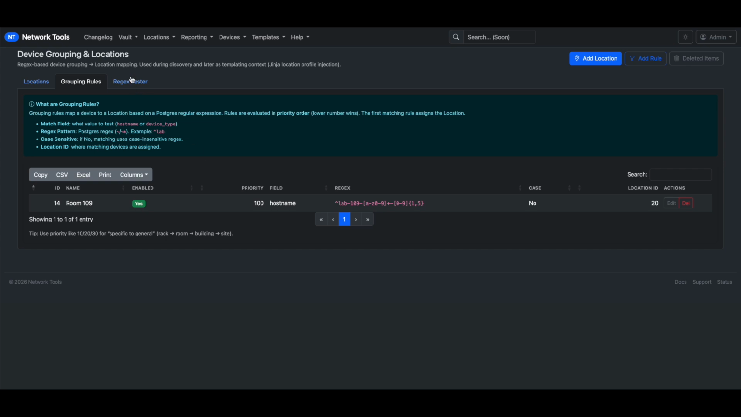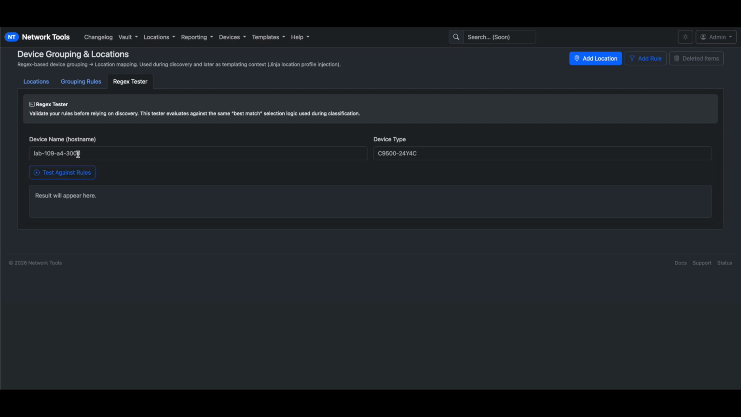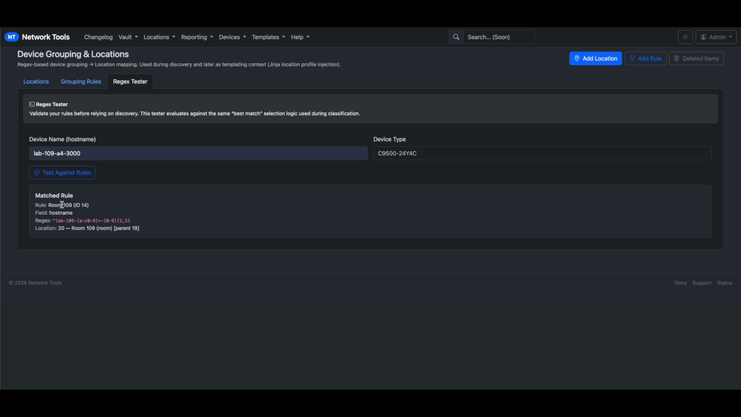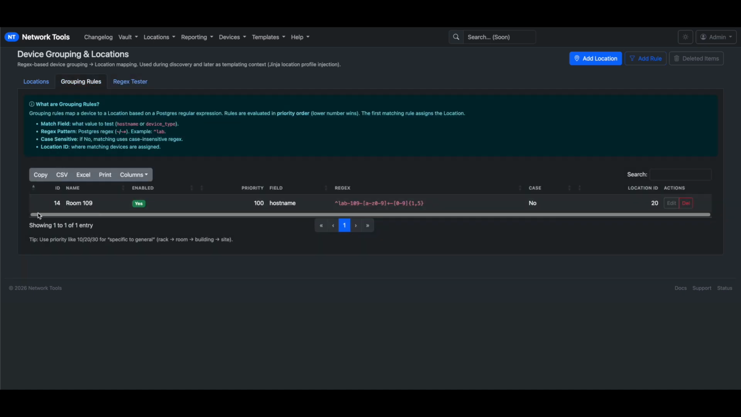From here, you can also test it. So my device name is this. I can test it against the rules. This will tell me which rule it matches first. So for example, we see it matches this rule. If I want to make one that overwrites this, the lower value wins. So I would create another rule.